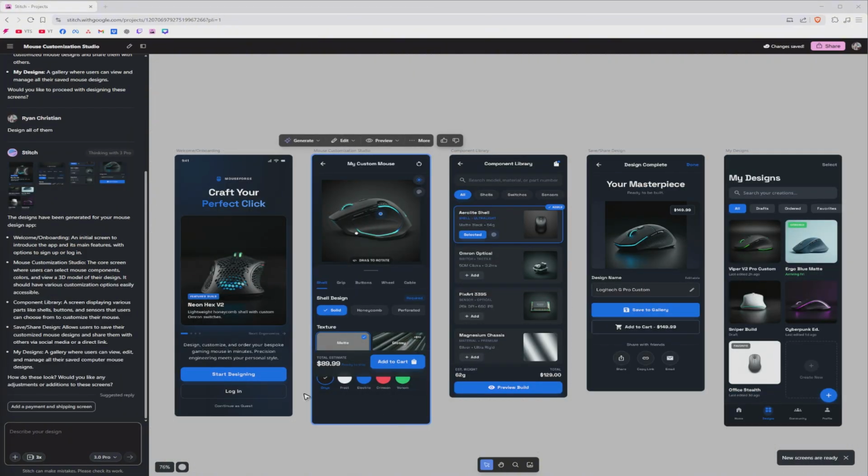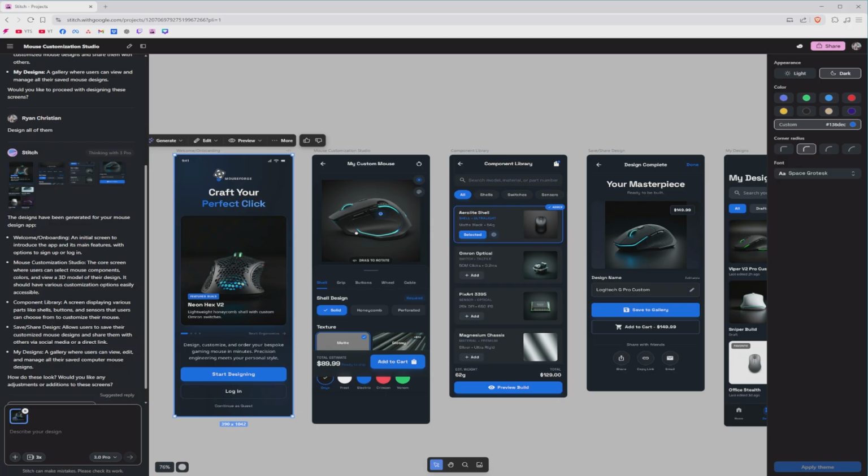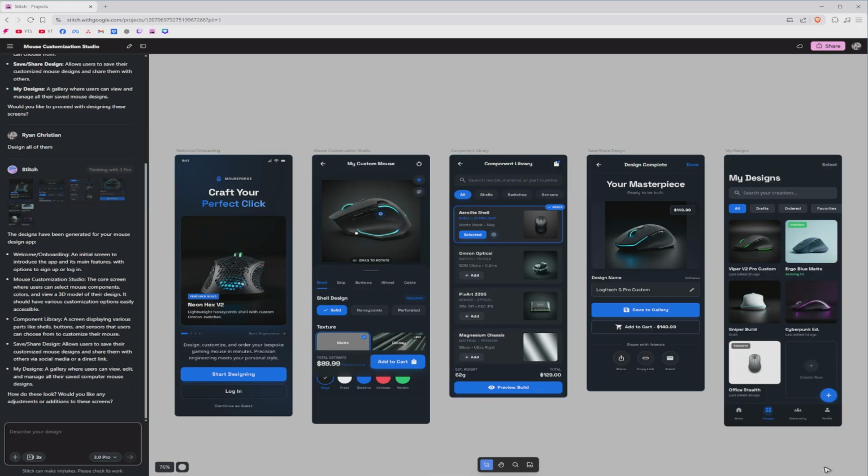All right, as you can see here, as fast as that, our design is ready. So what you do next, if you don't like the color of the background right here, you can just click on the edit button and then click on edit theme. You can change the corner radius, change the font, and then choose either light or dark mode. And then I'm just going to leave the color as is because I like it. Now just click on apply theme.